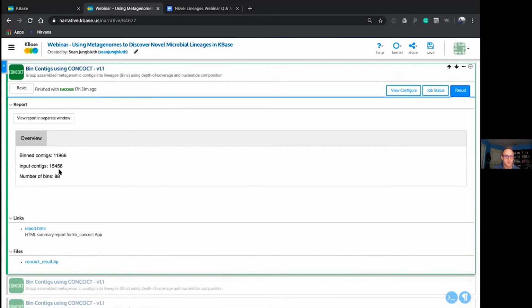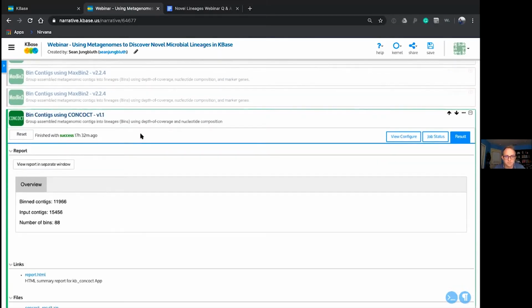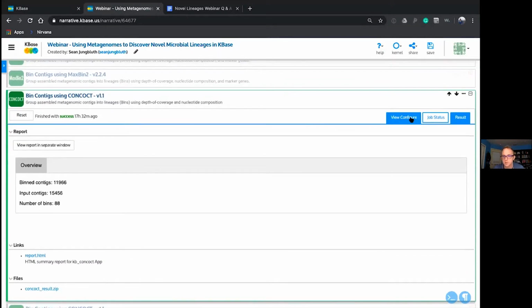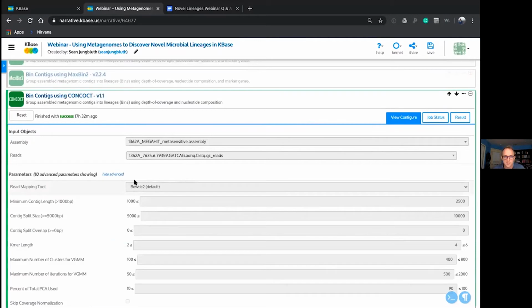So running sample A, we got 88 bins total. And this was, I think, the largest number of bins we've obtained so far from a single sample. Maybe I'm misremembering, but that's a fairly high number. So that's pretty cool. I should note that one of the ways that I ran concoct differentially here is that in this instance, I used bowtie2 as the read mapper, specifically the bowtie2 default read mapping mode.